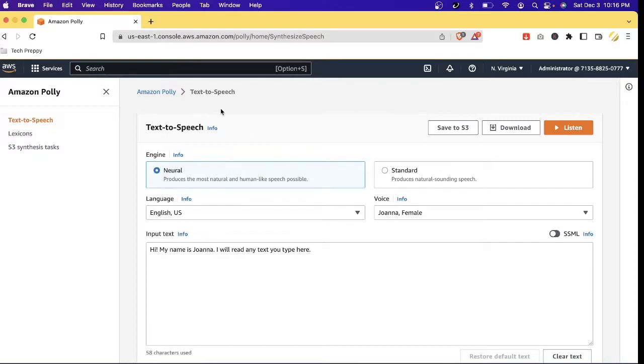As you can see, it says here text to speech, and then here you have an option for two engines. First one is the neural, and then the second one is standard. The difference between the two is that neural is the most natural and human-like sounding speech compared to standard. And also pricing-wise, if let's say you already used your free tier, then using standard might be a little bit cheaper compared to using neural.